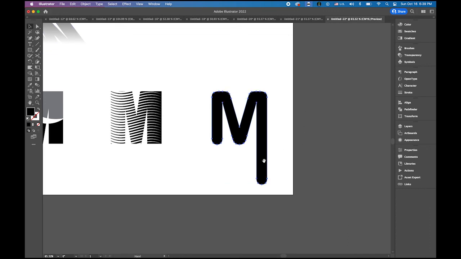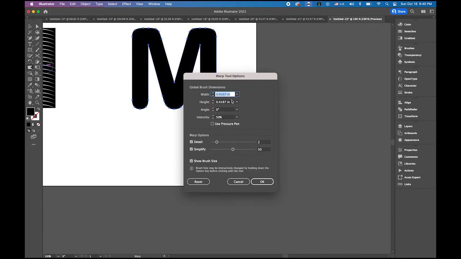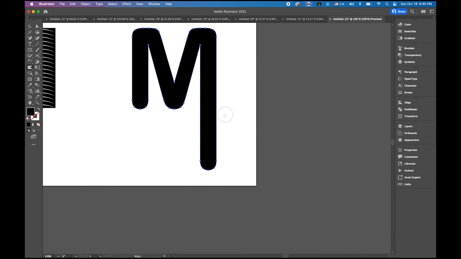Select your letter M. I'm gonna zoom in. Now, in your toolbox, choose the Warp tool. There are a lot of choices, but I'm gonna choose just the Warp tool. And then try this. You can control the size of your Warp tool by double-clicking, and you can change it. Now watch. I keep pressing my mouse button and drag it into the shape. See that? There's a distortion.